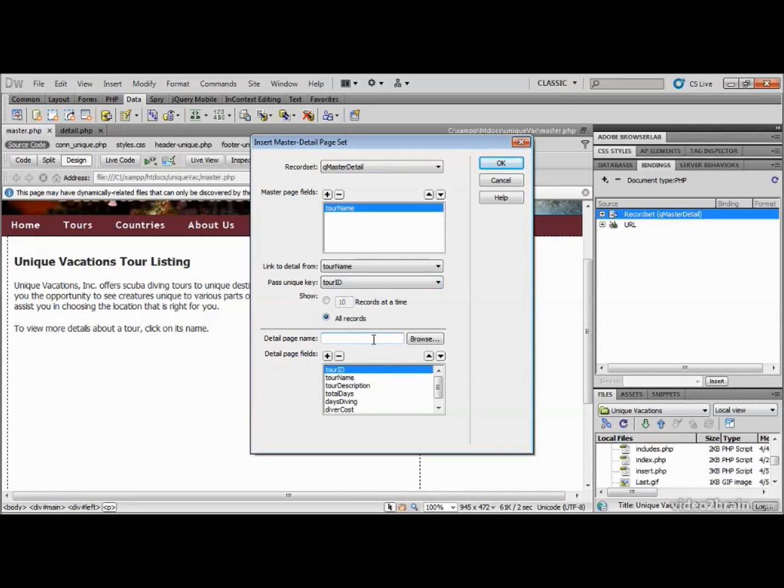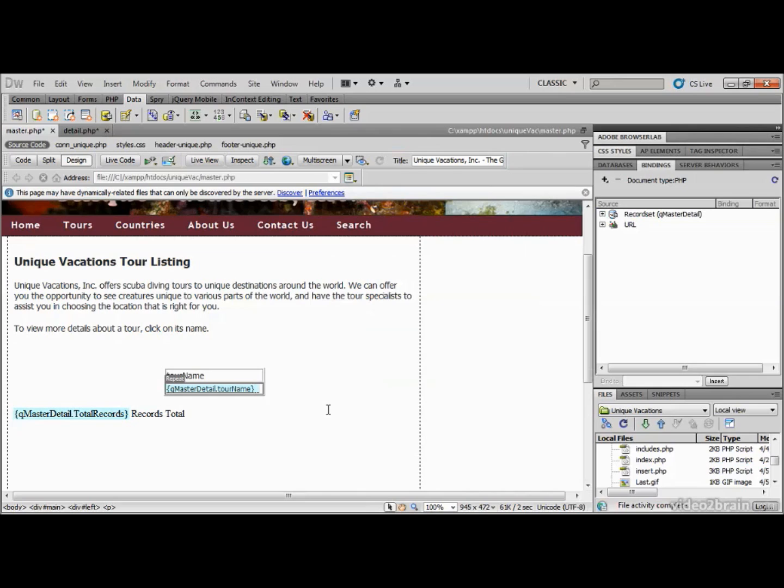Now the page we're going to use as our detail page is going to be detail.php. And I can just type it in instead of browsing because both of these pages are located within the same folder in our site files. Now within this area, I'm going to subtract the tour ID and leave everything else within here. When I click OK, Dreamweaver is going to do its thing. And here is what its thing is. Now I have an extra space in here that I can eliminate.